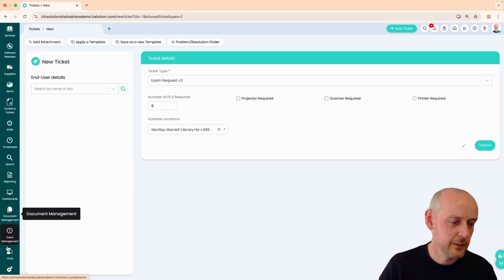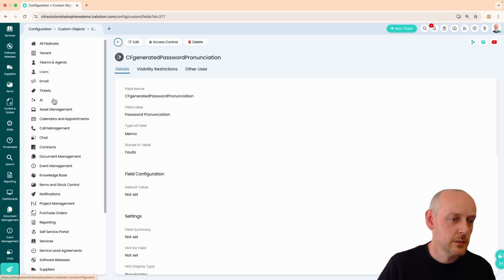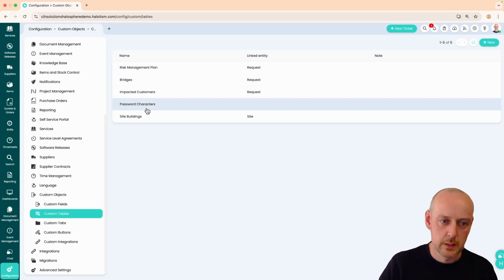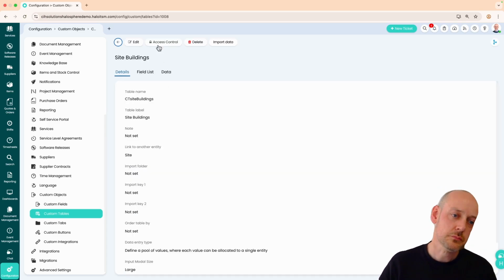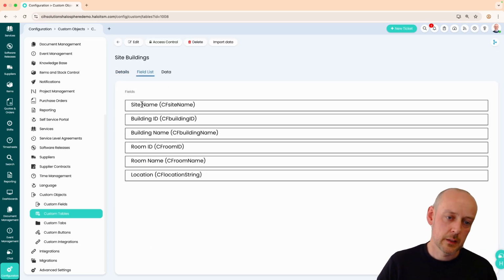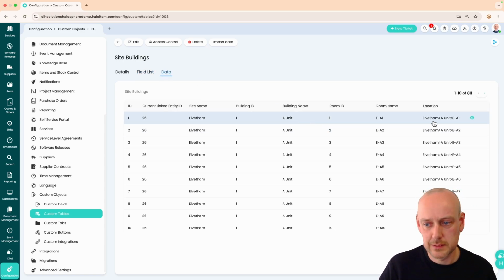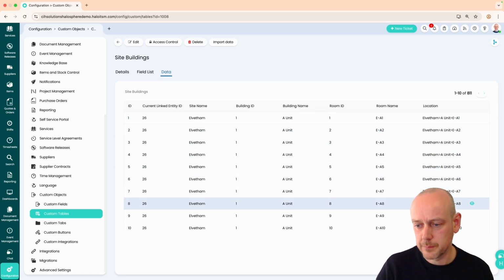And I'm going to start with the custom table because that's where it all begins really. So we have the site buildings table. So we got site name, building ID, building name. This is all the facilities information that were provided. And we have a location string as well, and that's important for the hierarchical selector. So all of this information, the site name, building name, and room name is combined into one field, and that's what drives that drop down.